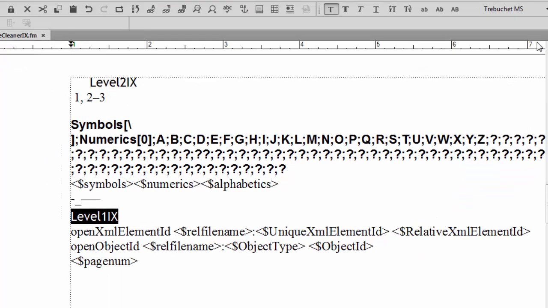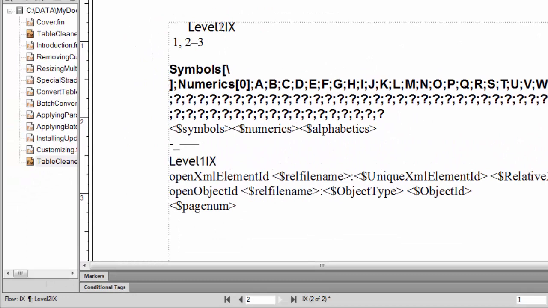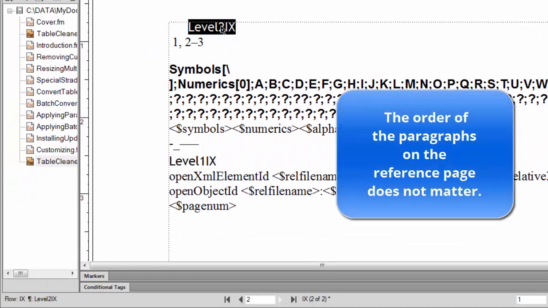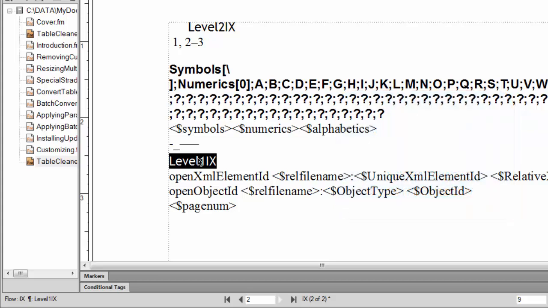So you can see these here. Now, the one thing to notice, obviously, the order doesn't seem to make much sense here. We've got the level 2 IX up here, and we've got the level 1 IX down here, and it really doesn't matter. The order of these paragraphs on the reference page is inconsequential for the most part. So if yours looks different, if it's in a different order, don't worry about it. And I wouldn't bother moving them around. It's not really worth copying and pasting and taking the risk of messing something up. So I would just leave them the way they are.